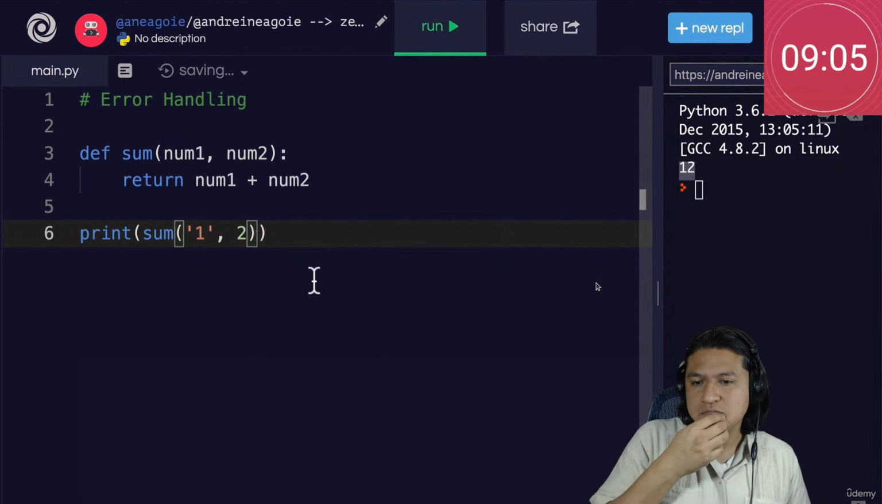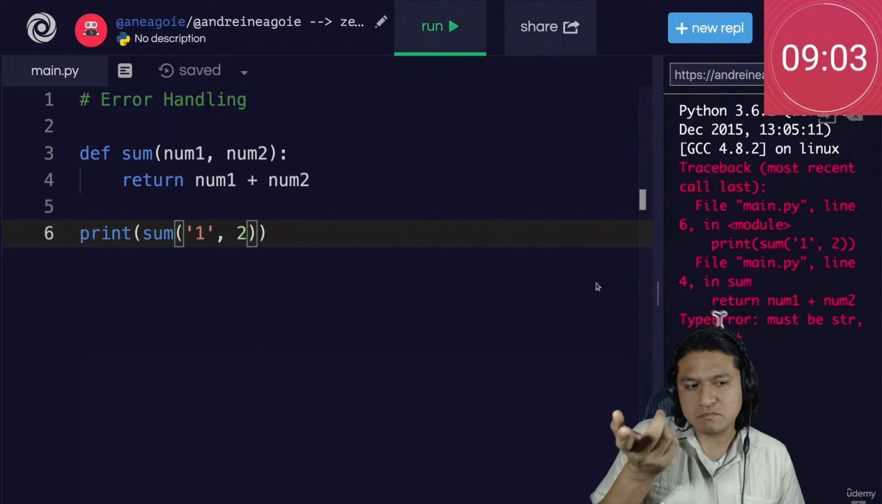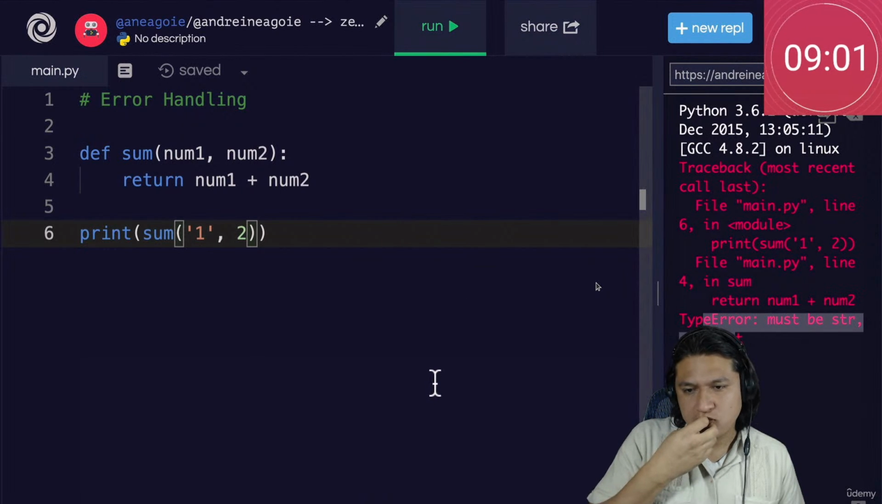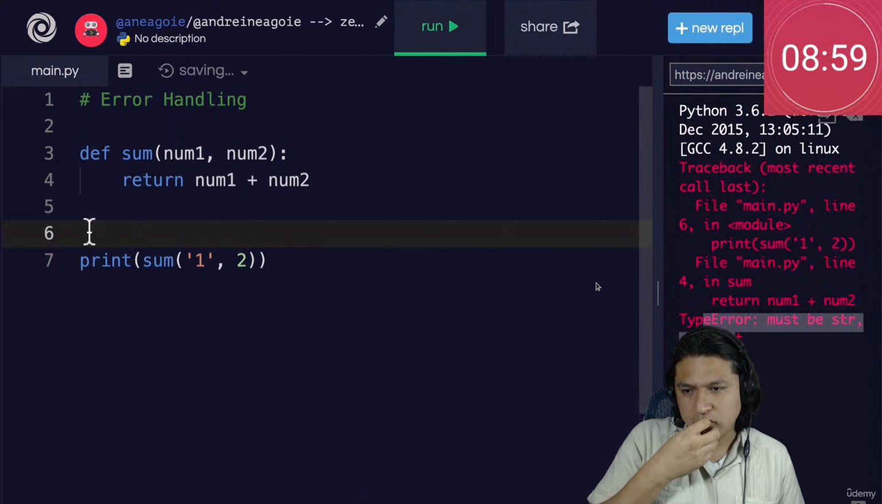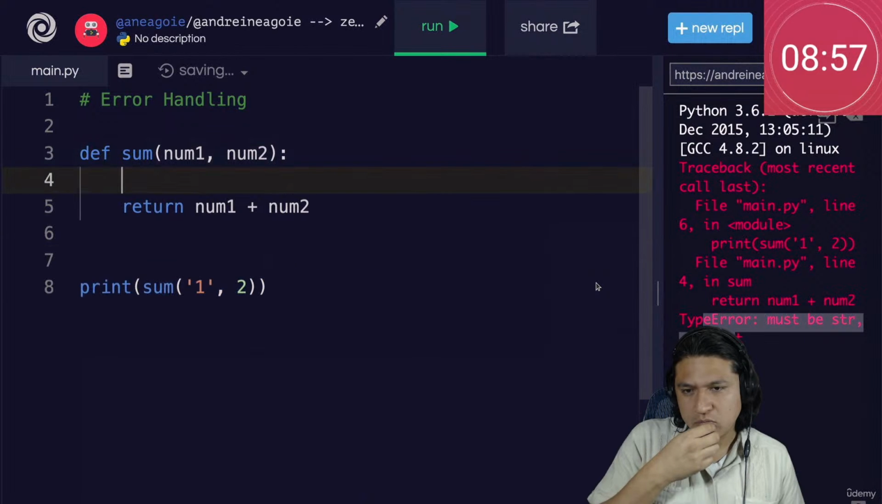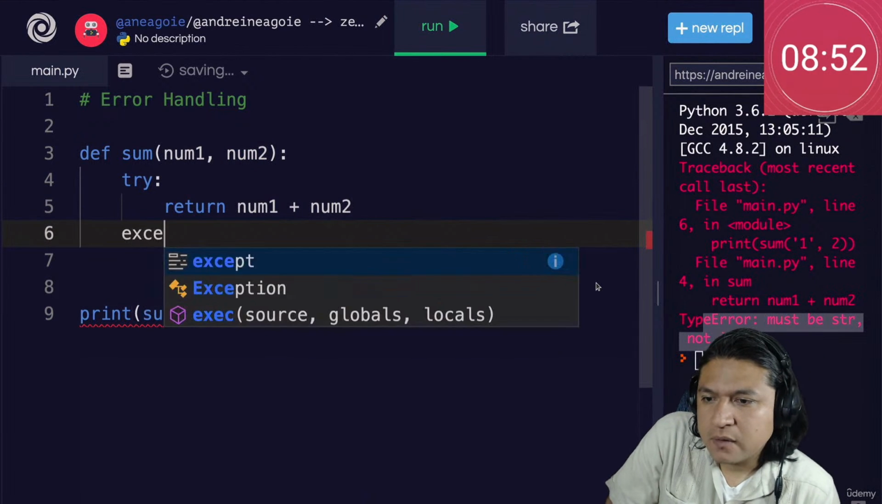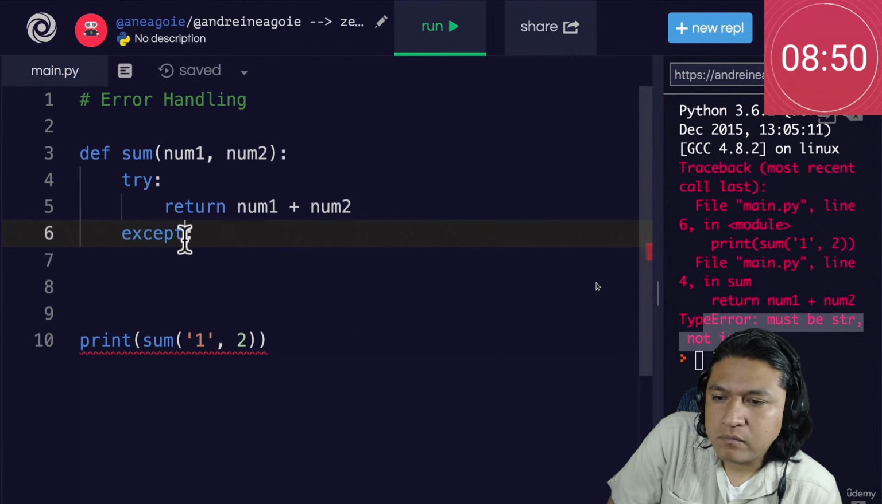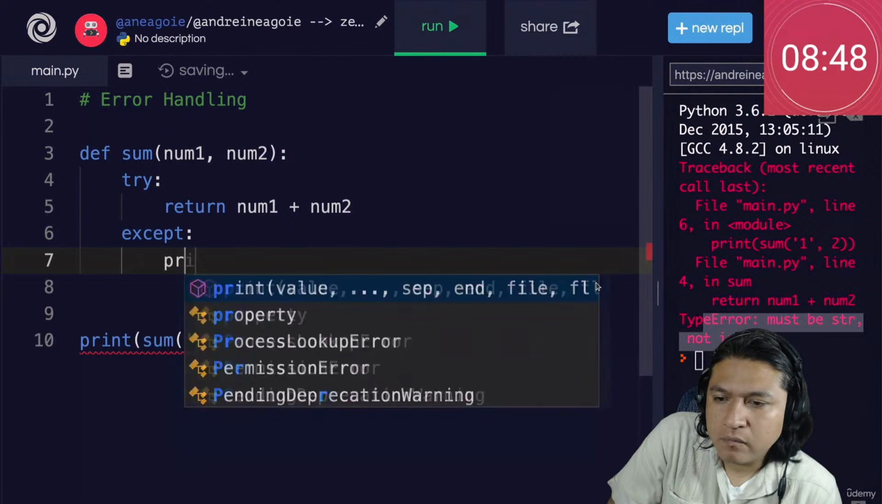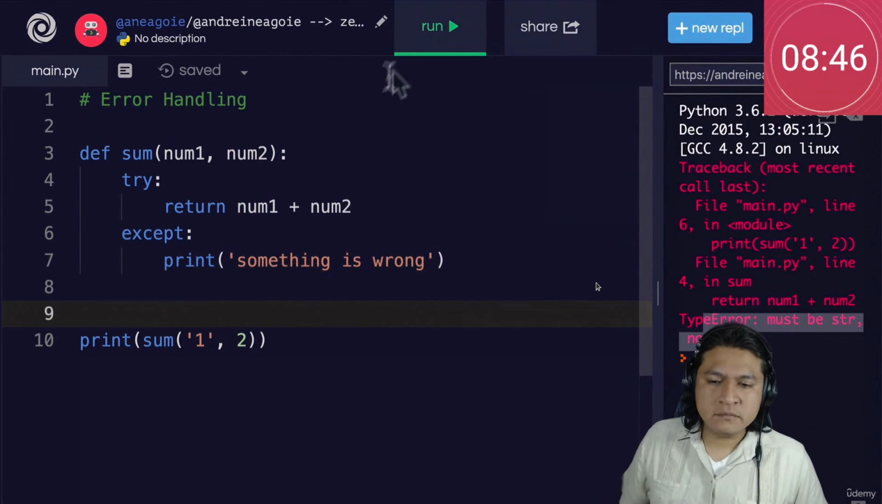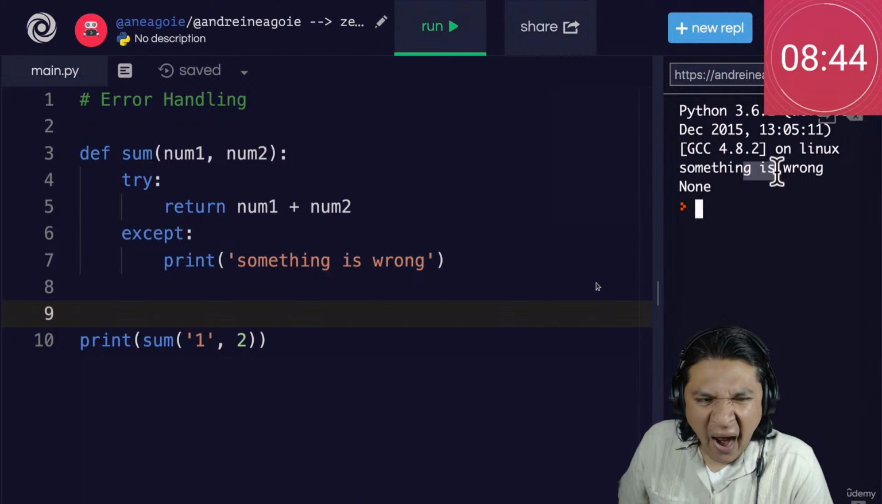So let's just do this and click run. I get a type error. Must be string, not int. So based on what we learned, how do we handle this? Well, we can add a try block in here and wrap this function, or we can build it directly into our function. So I can say try this part, and here have an except clause that says perhaps if we get any type of error, we'll print something is wrong. If I run this, I get something is wrong.